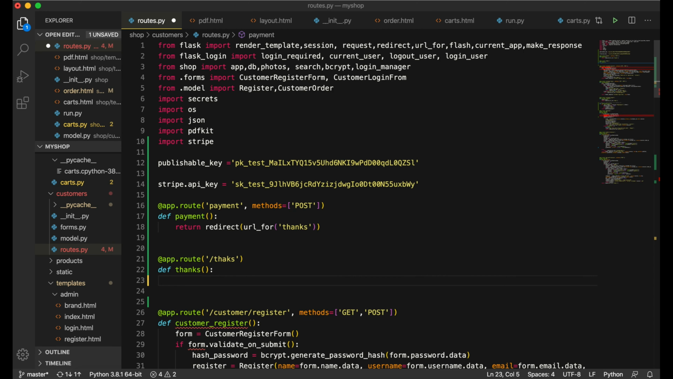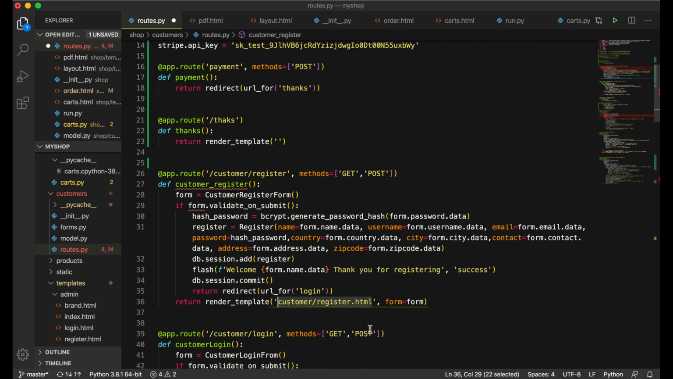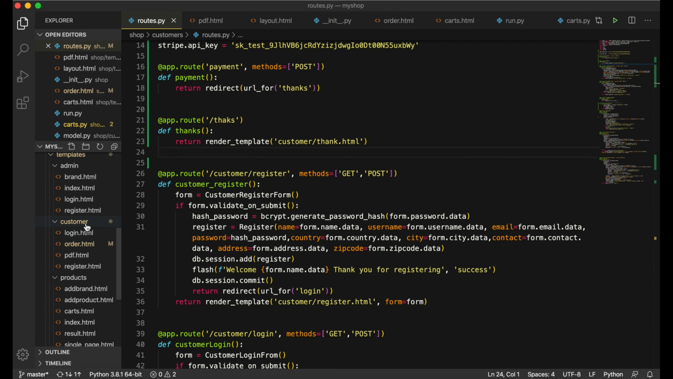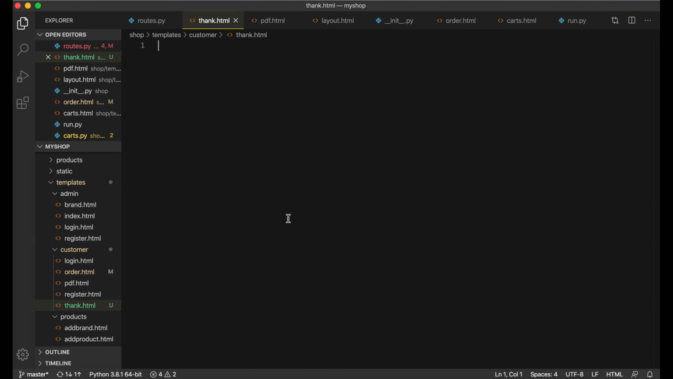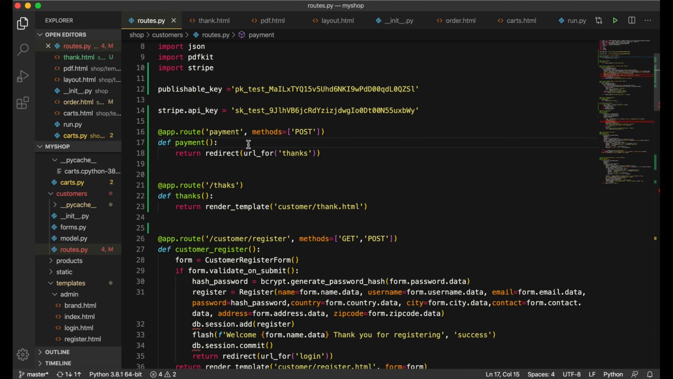So then return render_template, and this template will be inside our customers. I will just copy this path from here and paste it here. So I will just make this one thank.html. I will come here in customer directory and order login, and here I will create this thank.html. So here, just h1, thank you for shopping with us. Just this message, so we can see.